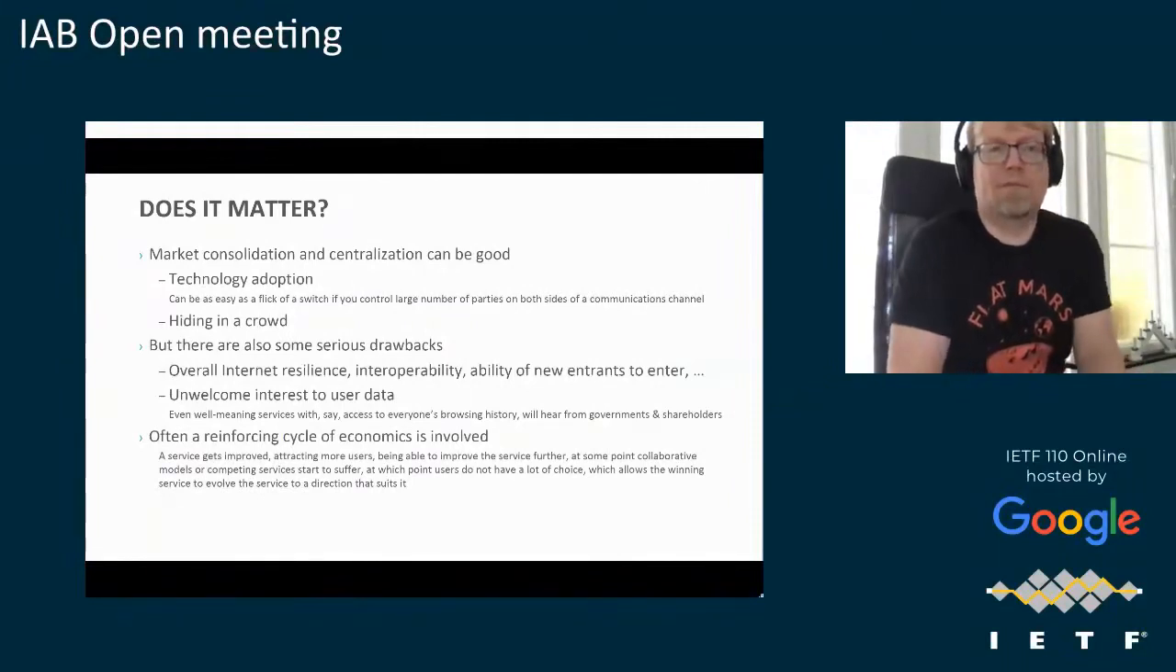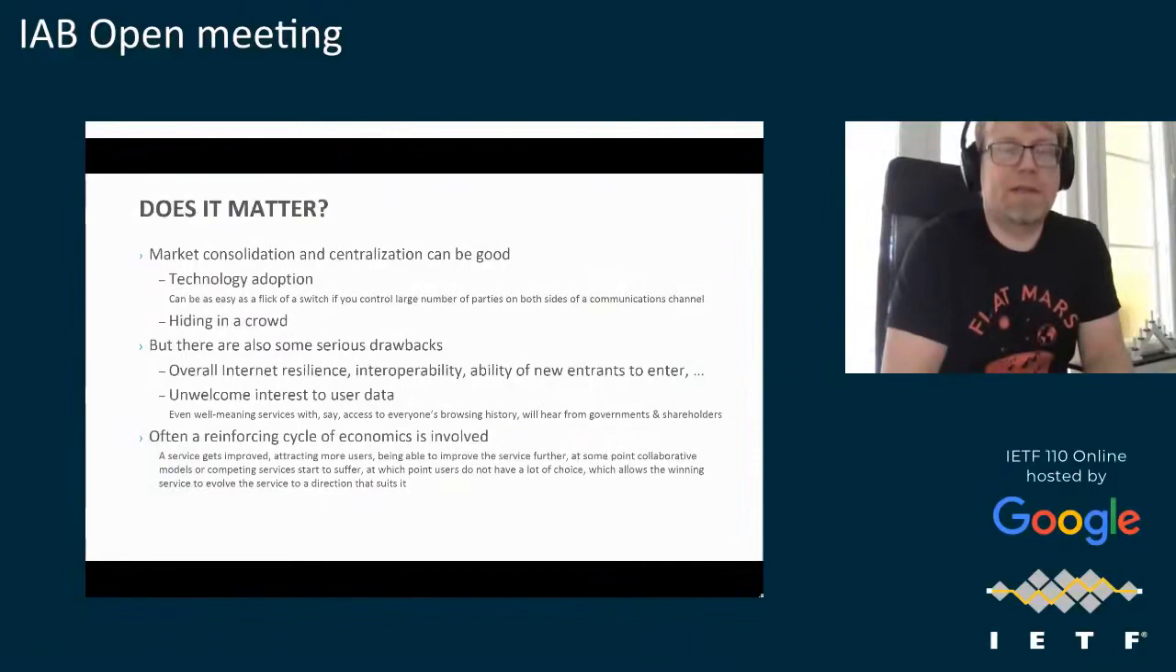One is, of course, resilience. If that one big service goes down, and we've seen this kind of thing happen occasionally, then we are in a world of hurt. I think the right architectural response is to have not huge entities, but more smaller entities collaborating. There are also issues with interoperability, the ability of new entrants to enter, and so forth.